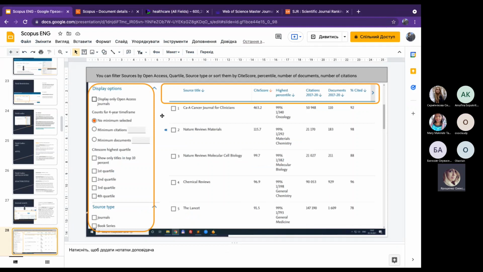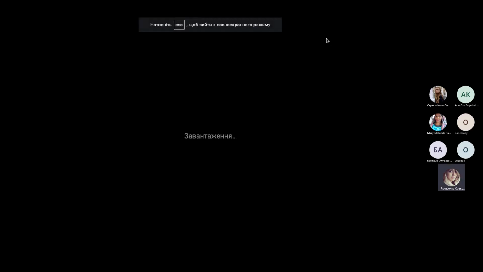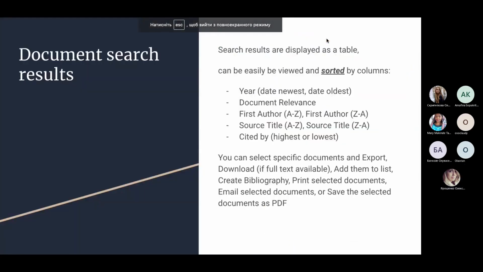Okay, let's continue to our presentation. When we have searched for specific documents, the search results will be displayed as a table, and they can be easily viewed and sorted by columns, for example, by date newest, by date oldest, by document relevance, by first author from A to Z, or from Z to A, by source title from A to Z, or from Z to A, by citations, highest or lowest.